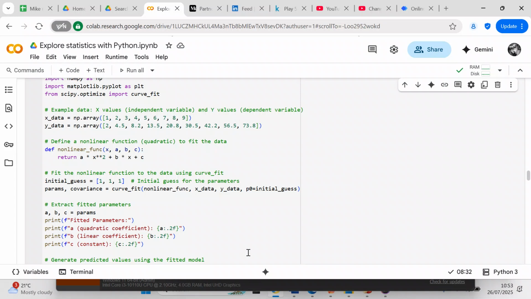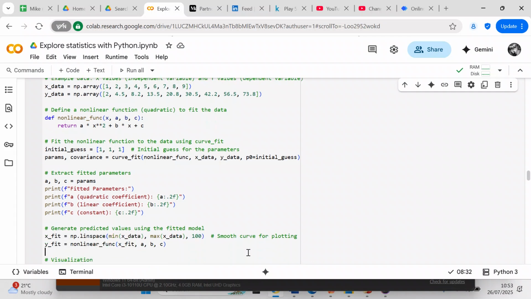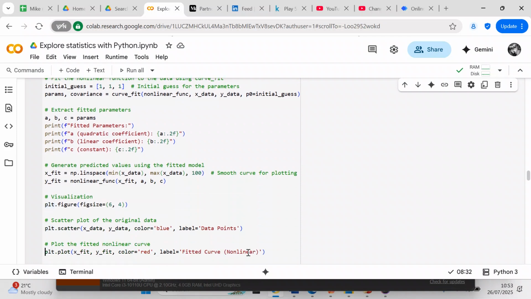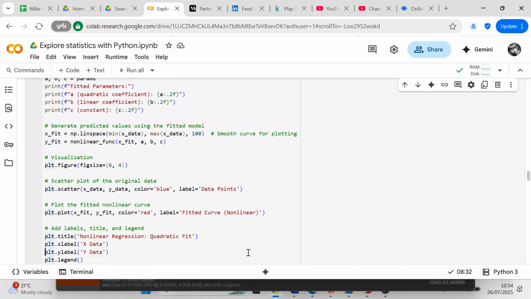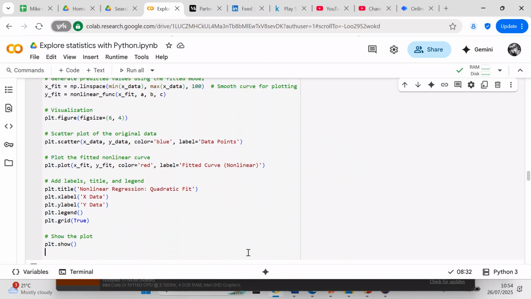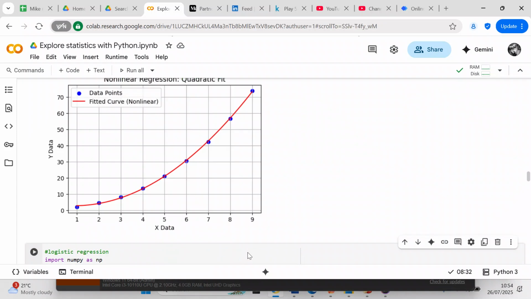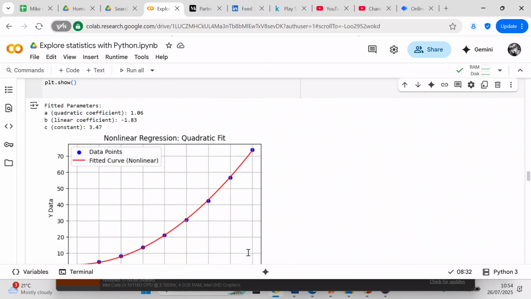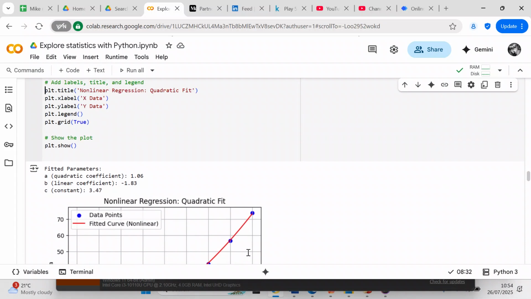And then we're going to print the fitted parameters. The quadratic coefficient is A, the linear coefficient is B, and the constant is C. So we're going to print those values out. So the quadratic coefficient is 1.06, the linear coefficient is negative 1.83, and the constant is 3.47.